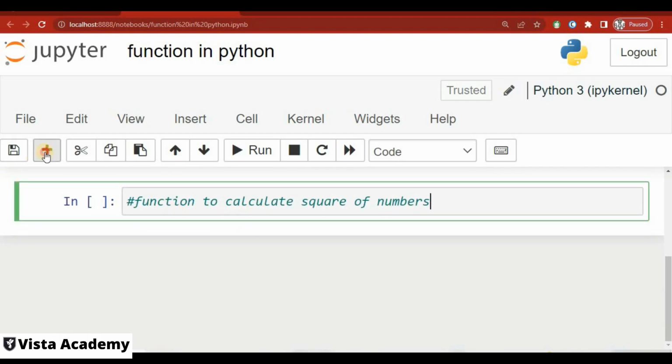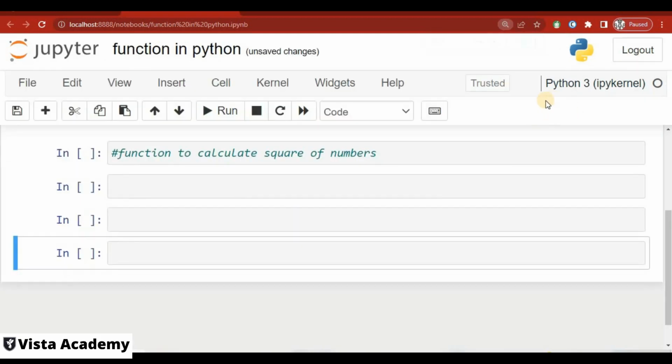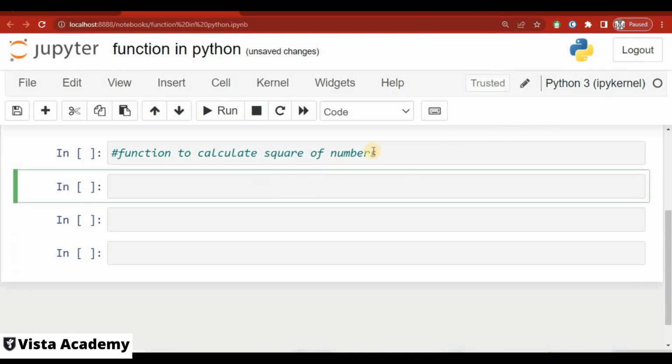I will add some more cells here and I will just make it smaller. Now it's more readable. So, a function to calculate the square of a number. I will define here def, which is to define a function, and then I will give it the name square, and here I will take num as an argument, like what the number will be here.